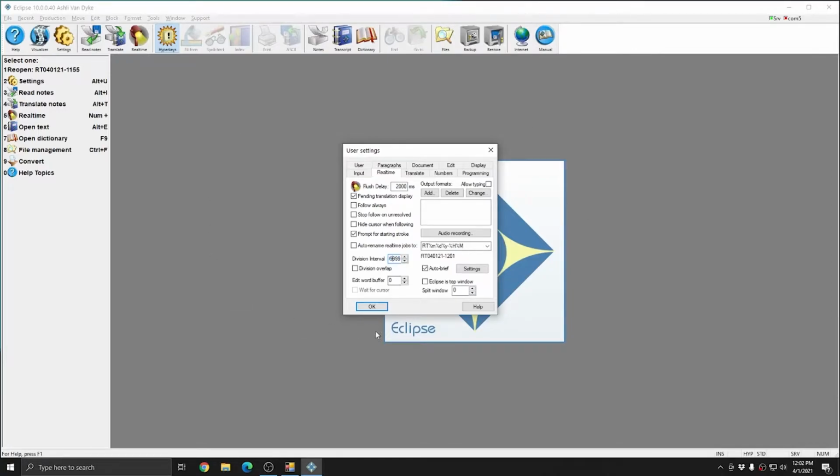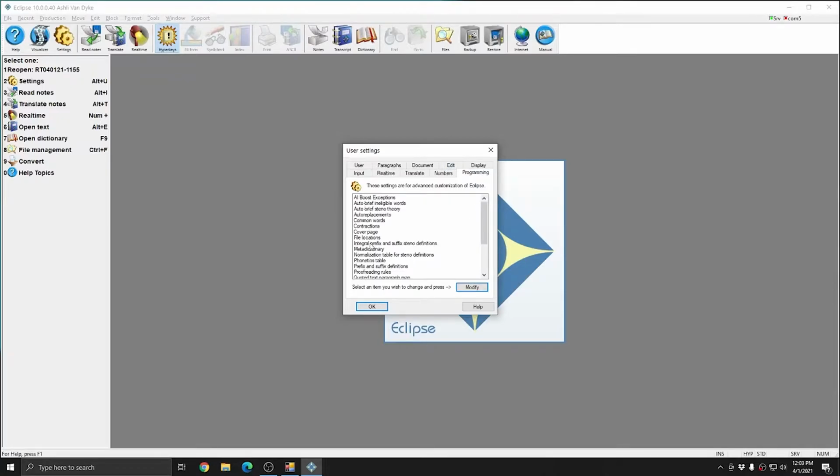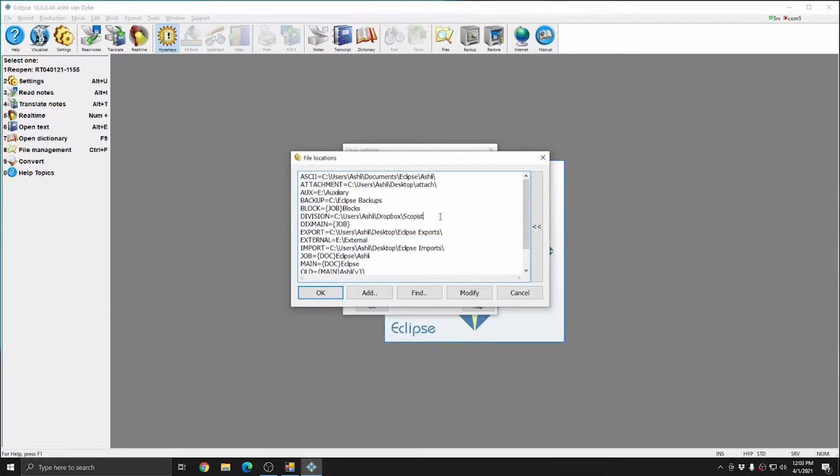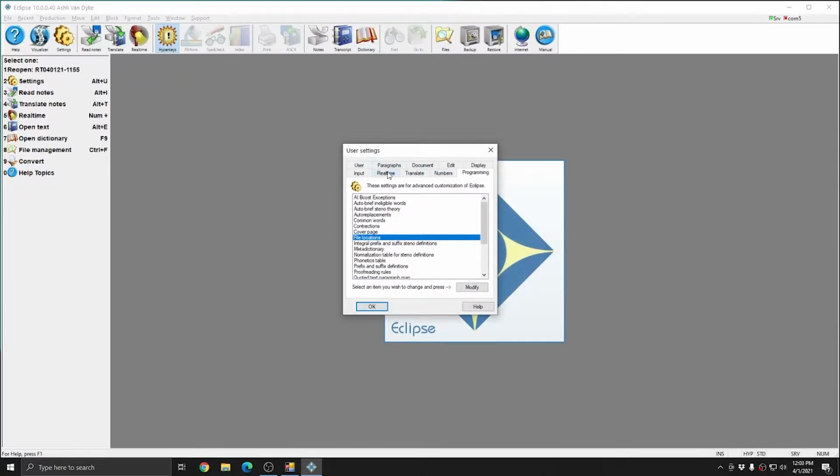If you're unsure of how division interval works generally, I definitely recommend you watch the previous video. That shows you how regular divisions work. When using force division, division overlap works the same way. Since I want to only use force division in this example, I've set my division interval to all 9s. And since I had already had division interval set up previously, in my programming tab in file locations, I already have a division equal line, so I don't need to add anything additionally.